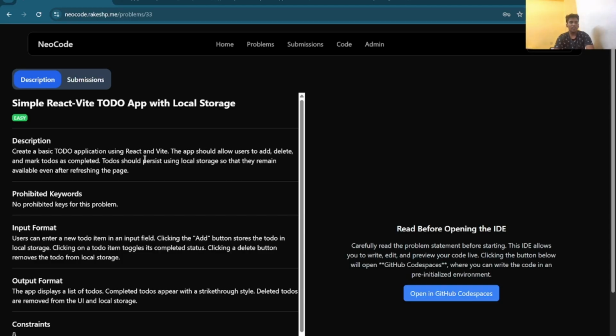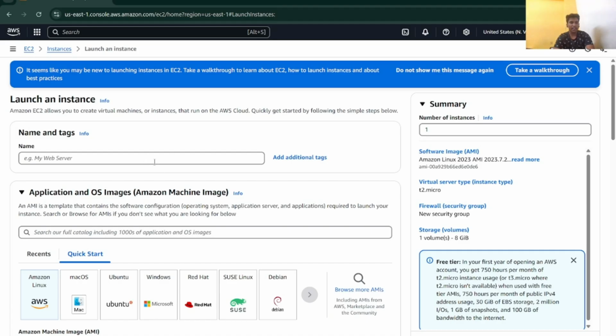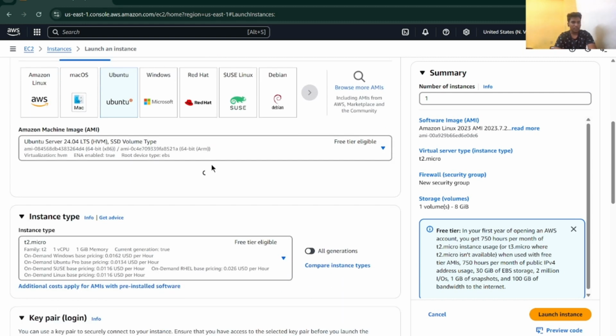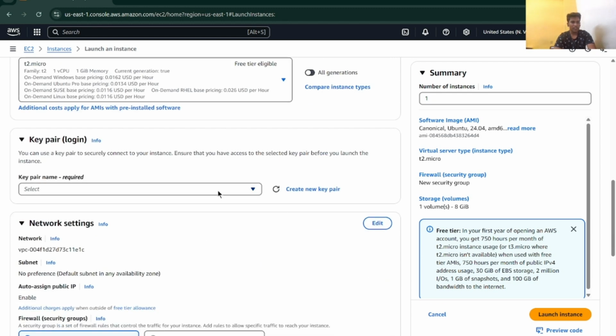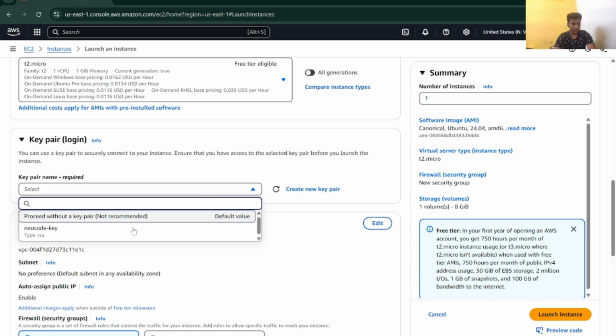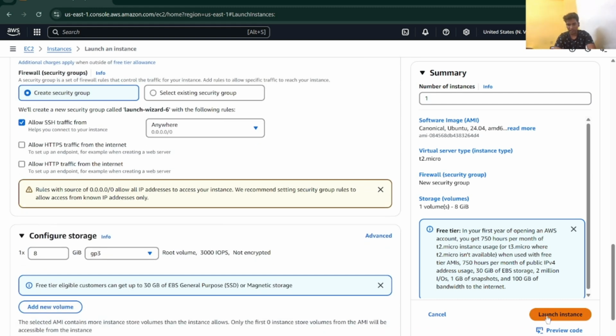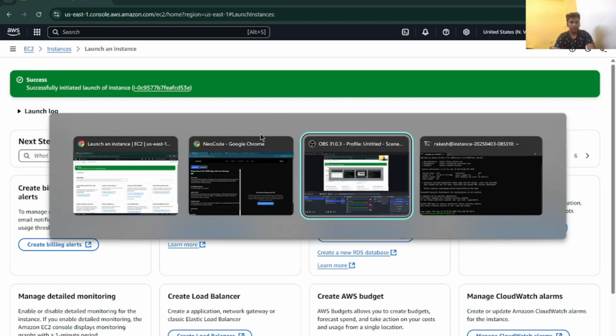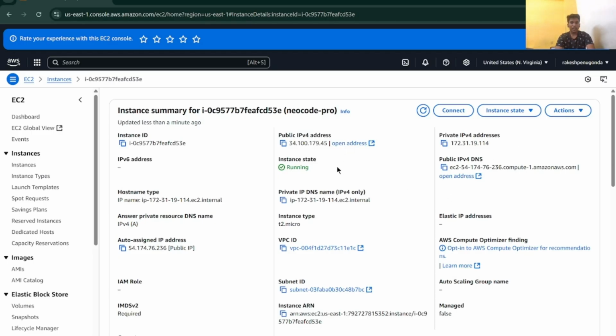And as for the deployment, first we have to create an EC2 instance for deploying the project. I will take Ubuntu, then we'll select a key pair, and click launch instance. Now we have created our instance with this particular IP.